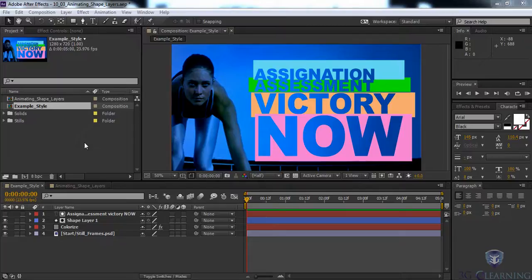Sometimes I think graphic designers don't really give enough credit to shape layers inside of After Effects. For this graphic right here, we use shape layers to add a little bit more interest to this title, rather than just having plain text, as we have these color bars.